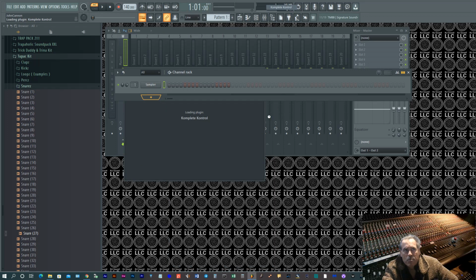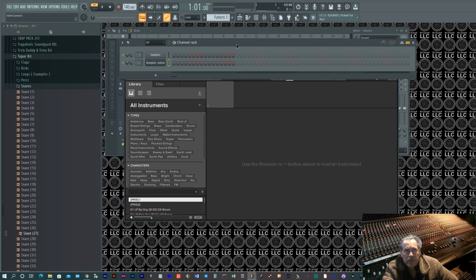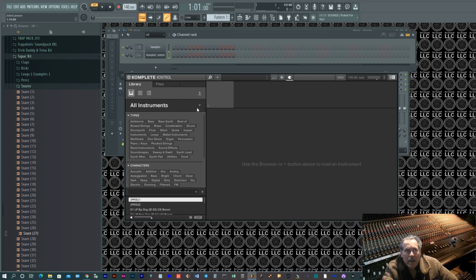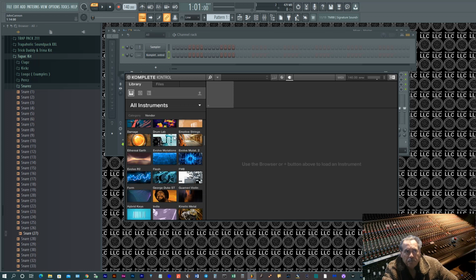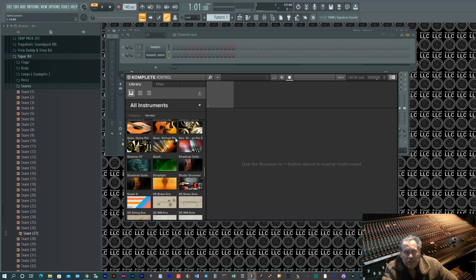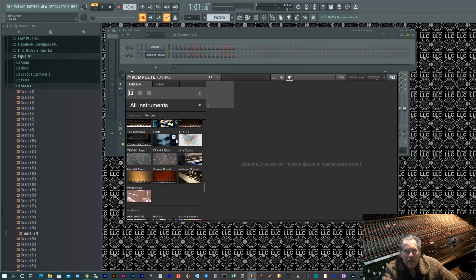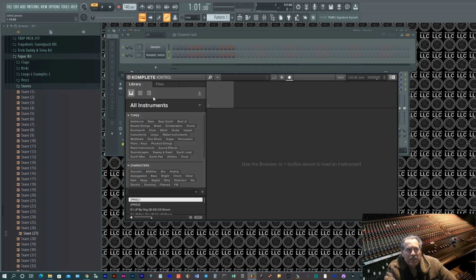I don't have the keyboard in this room. I have it in the studio control room. But this is the Native Instruments Komplete Ultimate Collector's Edition 13. I've had 9, 10, 11, and 13. I didn't get 12. But the cool thing about this is you have loops.